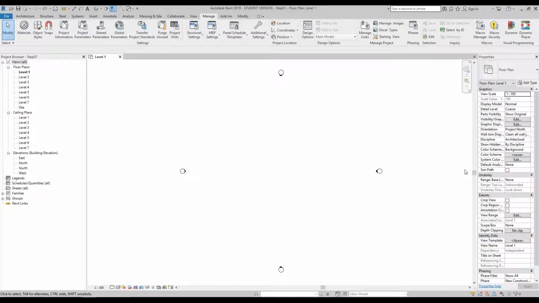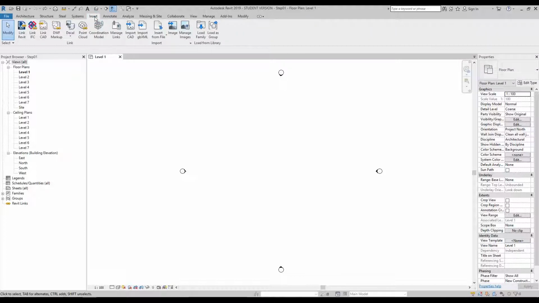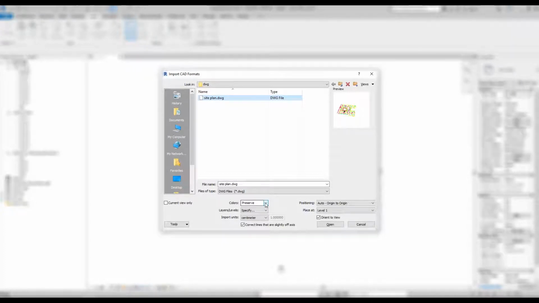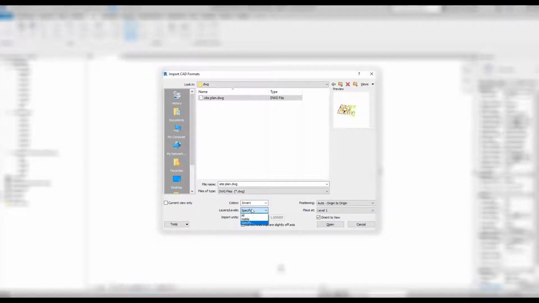So the first thing we're going to do here is import a CAD site plan. In your ribbon, I want you to go to pretty much the left, around about here. Press the Insert tab. Then along to the right, CAD import. And in your additional files, highlight site plan, but don't press open just yet. We're going to change the colors to invert. We're going to specify the layers, so make sure that that's definitely specified, and we're going to change the import units to centimeters.